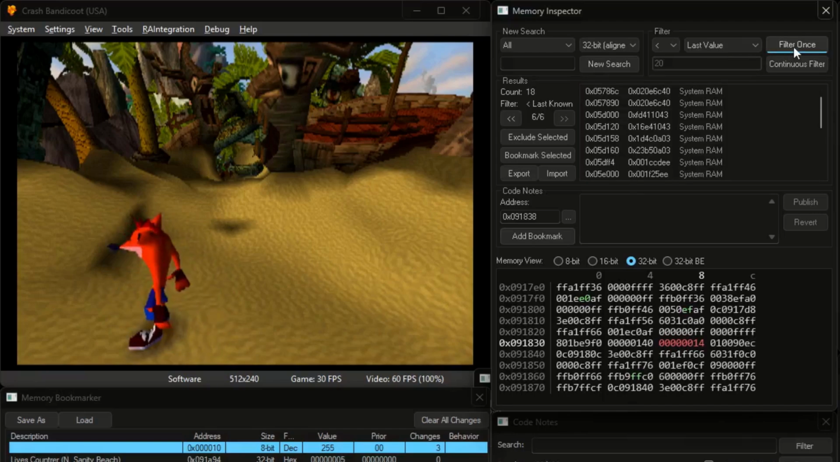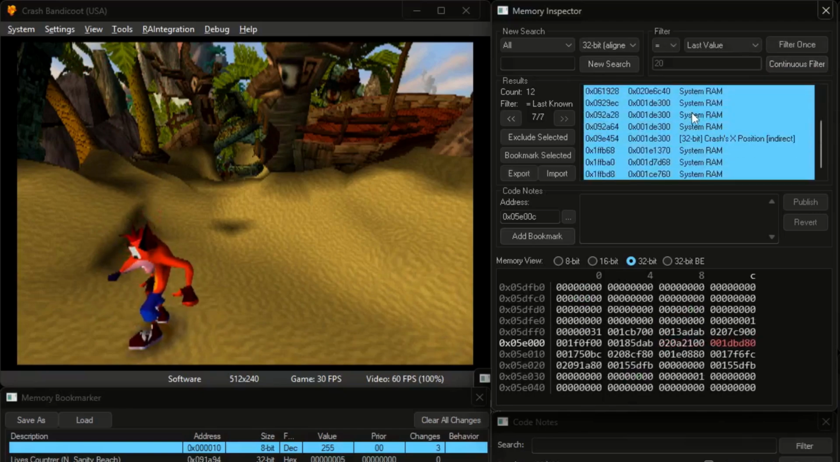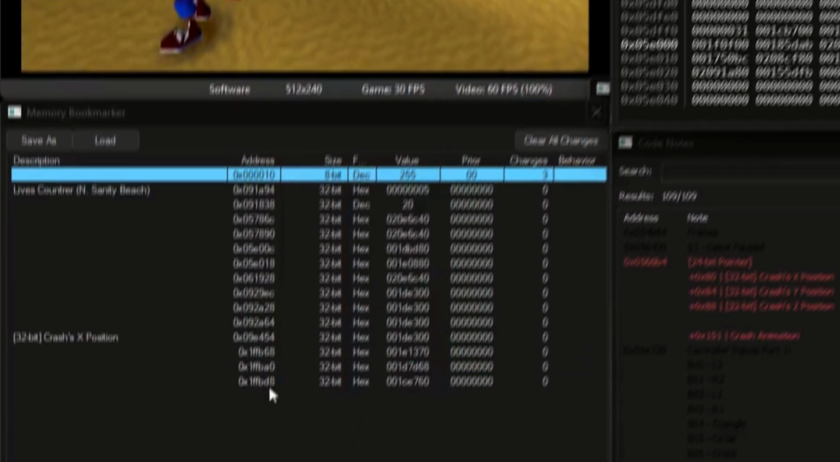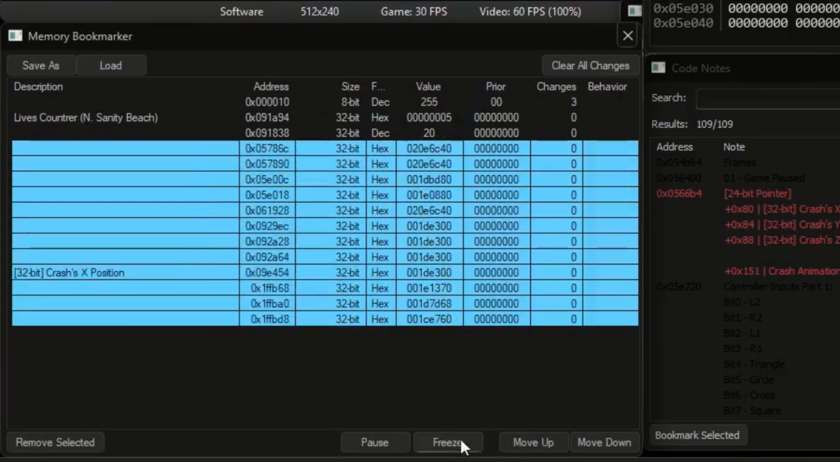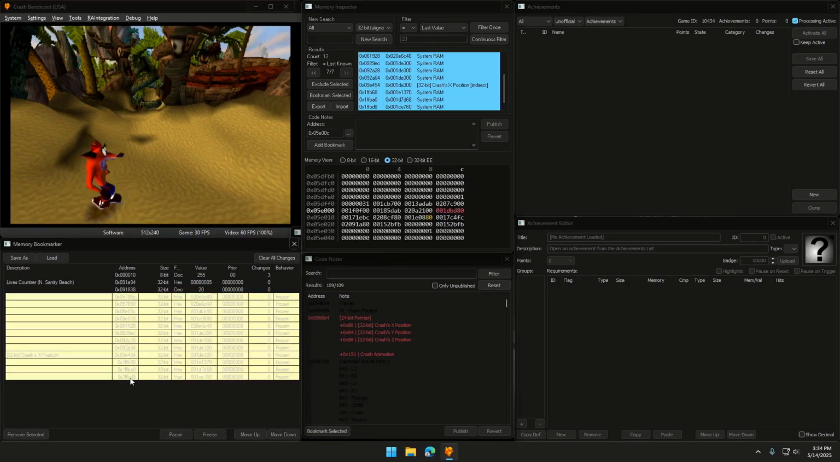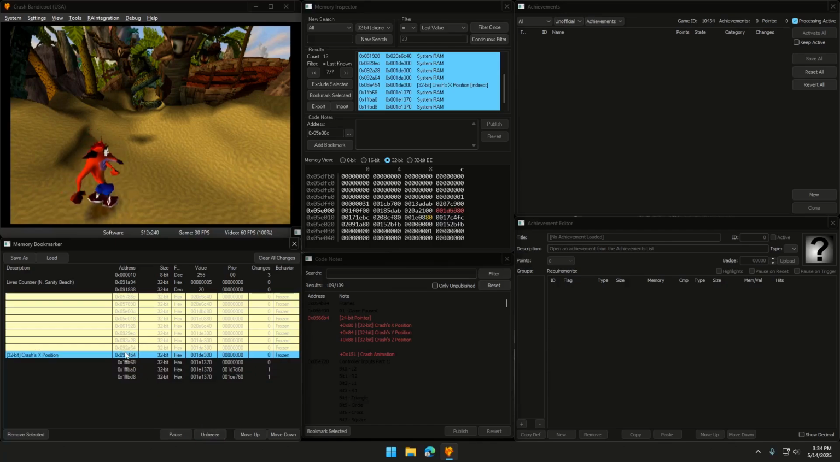If there are still too many results, just switch to equal to last value and enable continuous filter. This filters out any values that change and keeps the ones that stay the same. I'll try jumping. I believe this won't affect the X value. Once I have a small list of addresses, I'll click bookmark selected to save them. Then I'll freeze all the bookmark addresses. To find the exact one, I'll unfreeze them one by one while moving the character until the character moves again. And there we go. That's our X position.